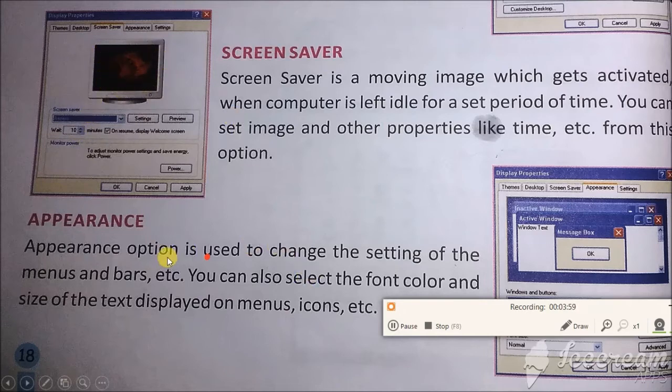Now come to the Appearance option, used to change the settings of menu bars. You can also change the font color, size and text of the message option. Have you seen this? Basically different menu messages are displayed in blue color. You can also change this.